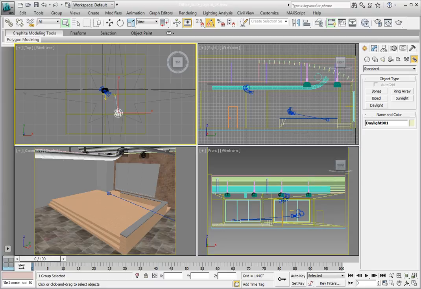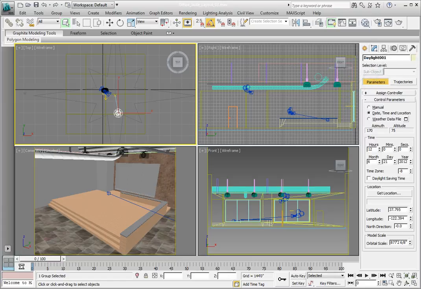We're going to configure the time, date, and location as well as the north direction for the daylight system. In order to change the position and orientation of the daylight system, click on the Motion tab to open the Motion panel. There are three ways you can set the location of the daylight. You can manually enter the position of the daylight by moving the light around. You can enter the date, time, and location by putting the hours, minutes, months, day, year, and your time zone, and then click on a map to pick your location. Or you can use a weather data file, which is what we're going to do.